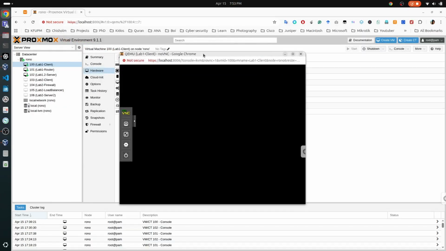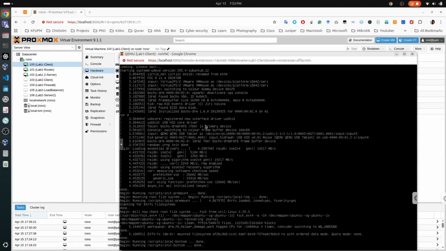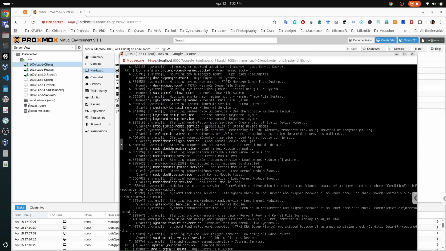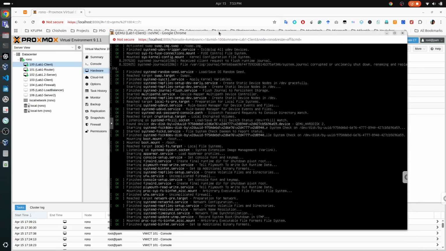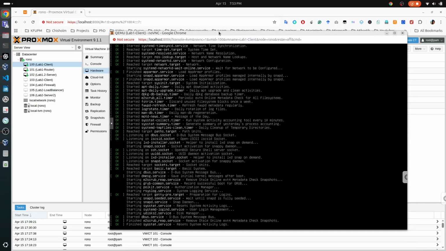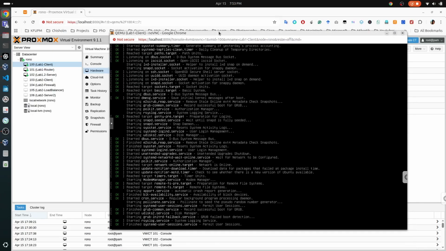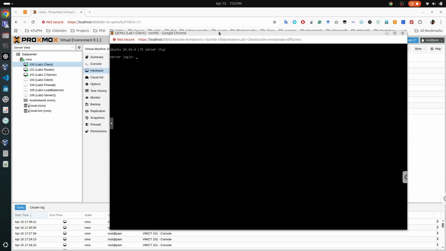Now I'm going to turn on the client VM. I just double click it, click the start button, and then the VM is running now. And this is all in the virtualized environment. Okay, so we are running Proxmox on top of Oracle VirtualBox. On there we have the virtualized environment Proxmox, and in this Proxmox we have 3 VMs: client, router, and server.